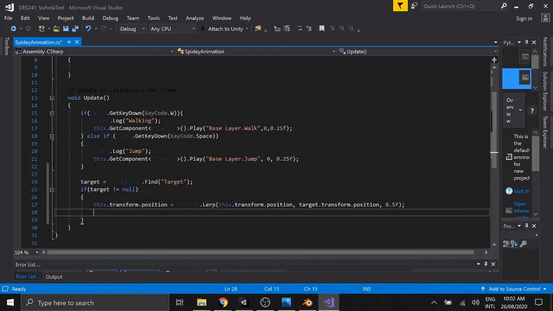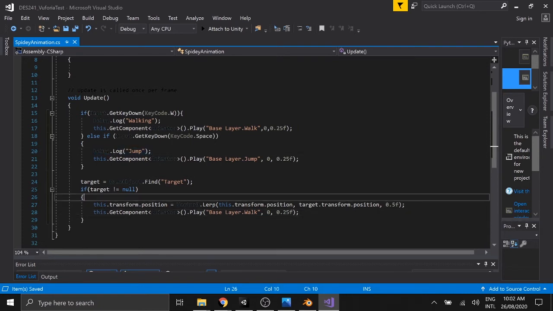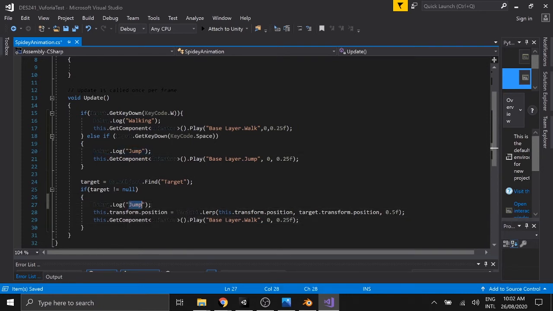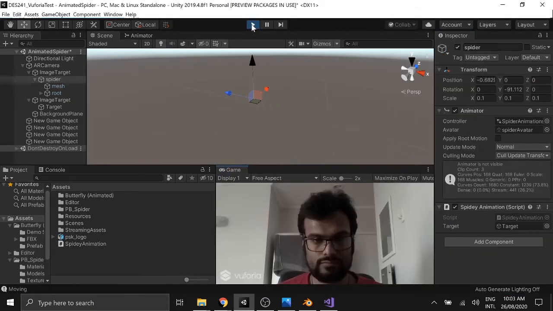And also let's make sure that while the spider is moving, it's walking, so that it gives that originality effect. And let's also put Debug.Log, so that this is for debugging purposes in case something goes wrong. And let's click play and see.